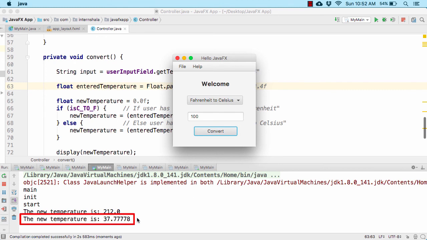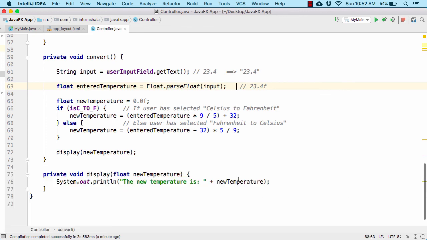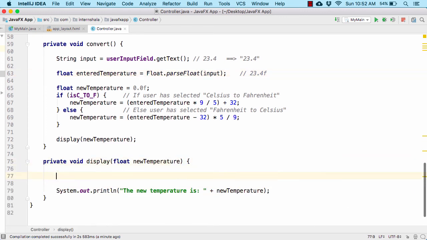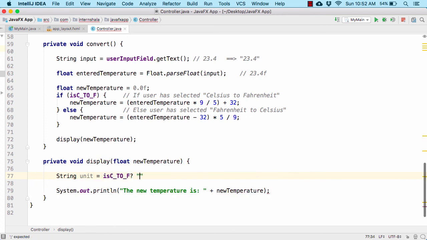Now if you notice in the output console, we are not able to find out what this temperature is all about, whether it is a Fahrenheit or Celsius. So for that, again within our display method, let us use string unit. Let us define the unit for our new temperature. If it is C to F, then simply return Fahrenheit, else return Celsius as a new temperature unit. And at the end, let us append unit here.